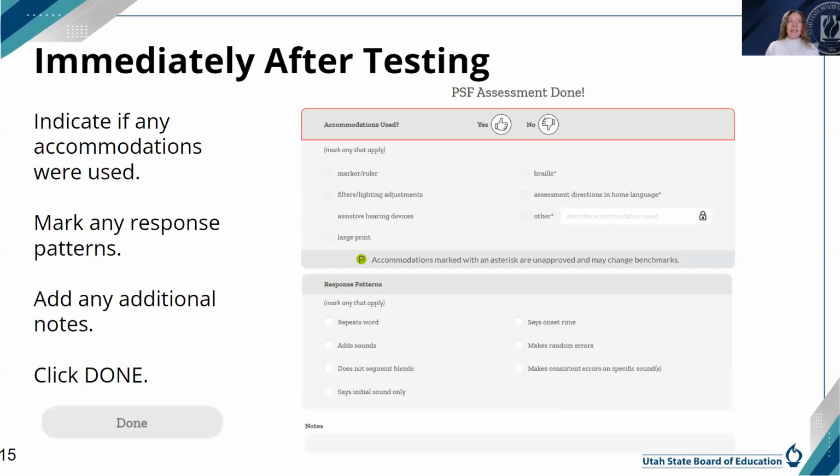Immediately after testing, it's going to ask you to indicate if any accommodations were used. For the accommodations, you would select if they used a marker, ruler, filter or lighting adjustment, assistive hearing devices, or large print, or braille. The other is really only intended for math and should not be used anytime for a language arts reading assessment for Acadience Reading.